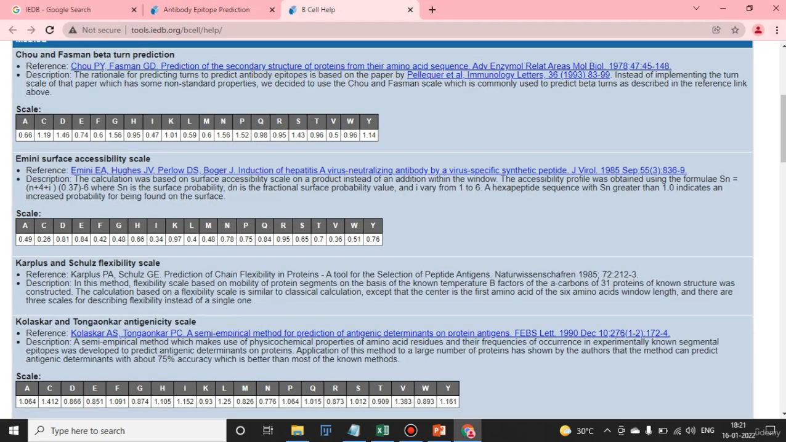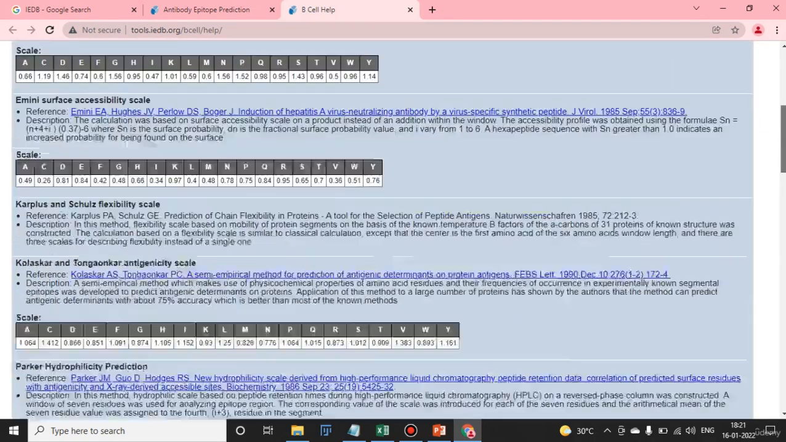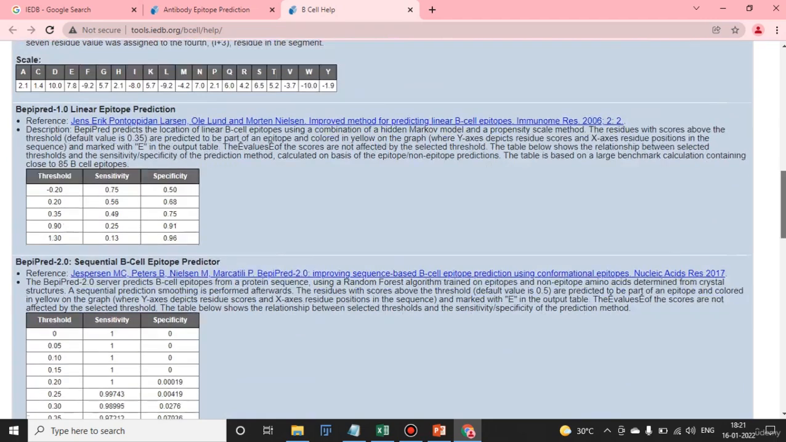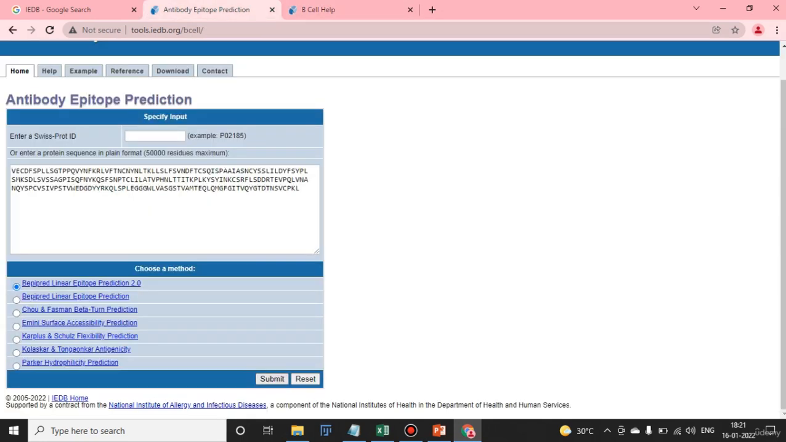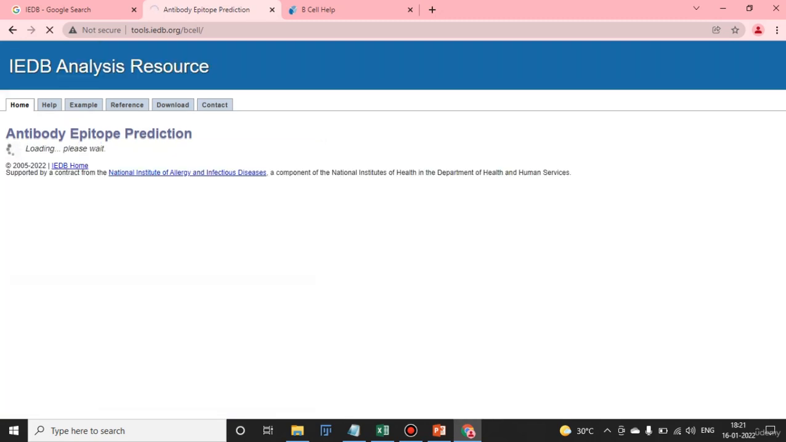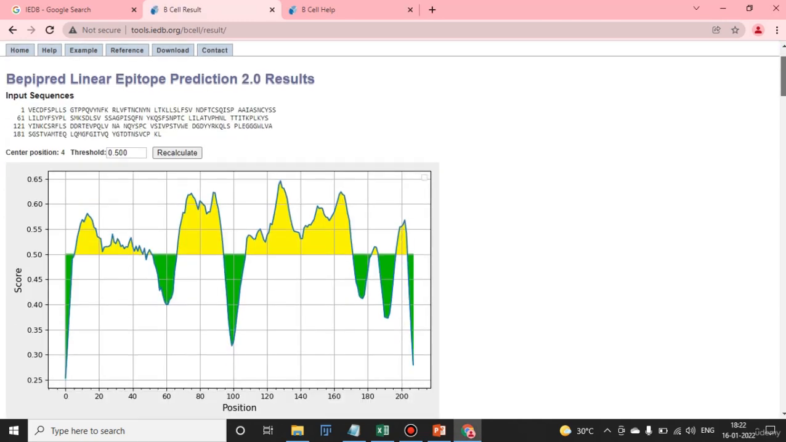Now the information about these prediction methods are mentioned here. When you go to the help button, please have a look at everything. Okay, it's beautifully mentioned. And the step 3 was input, right, which we have already done. So let's go with the step. And then after that, we are making it default, we are making it as BepiPred linear epitope prediction 2.0, and then we are clicking the submit button. So in results, you can see the graphical form, but we need the tabular one to better interpret, right?